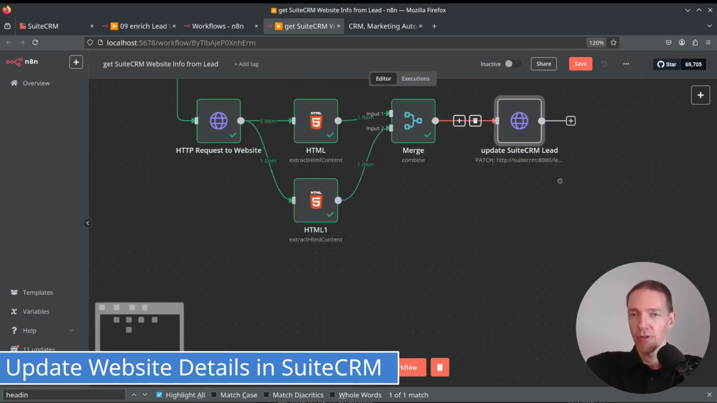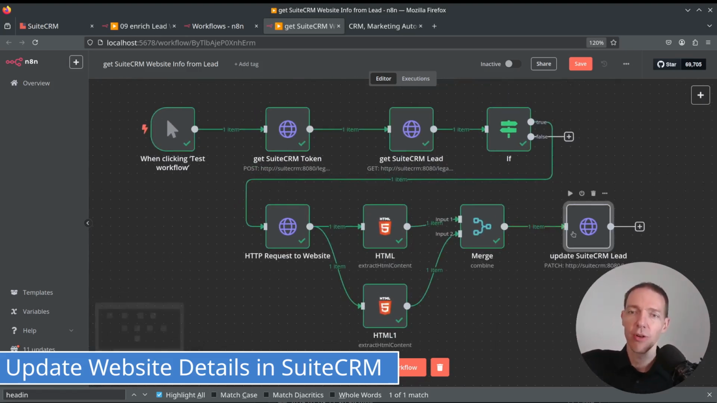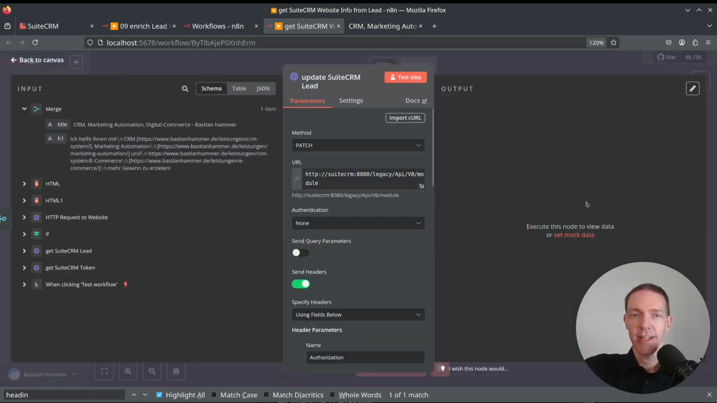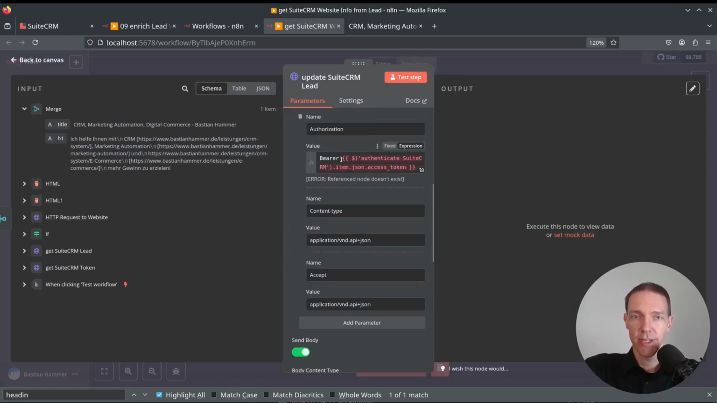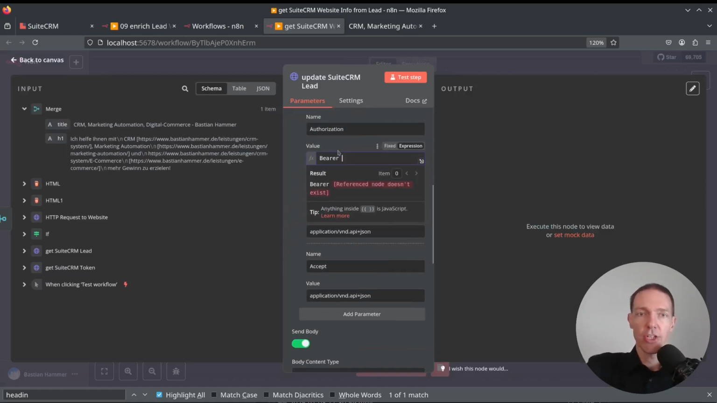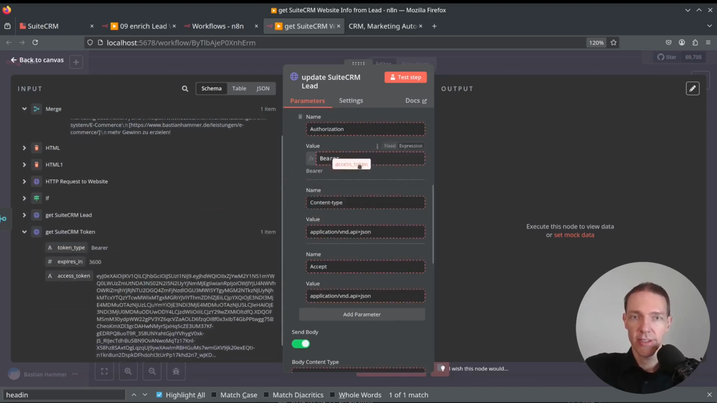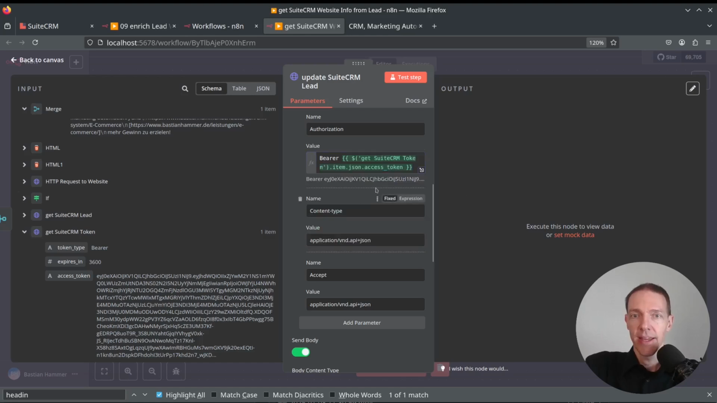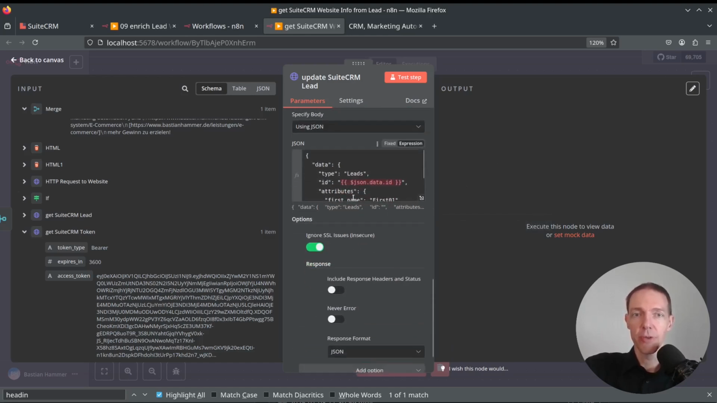So if you don't know how to update or where to get this node from, check out my video on how to update your CRM system via n8n. What we have to do there is basically, patch and then go to the module. That is fine as well. It seems like we have to change the bearer. Here we've got the token, access token, exactly. And then if it turns green, you will see that it will most likely be working.